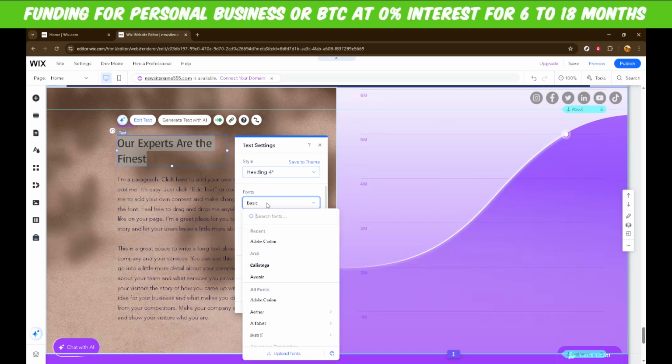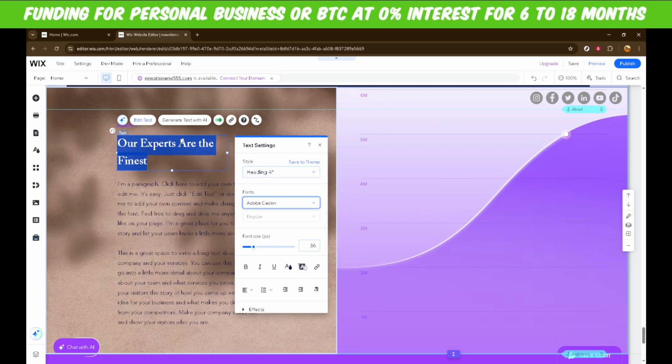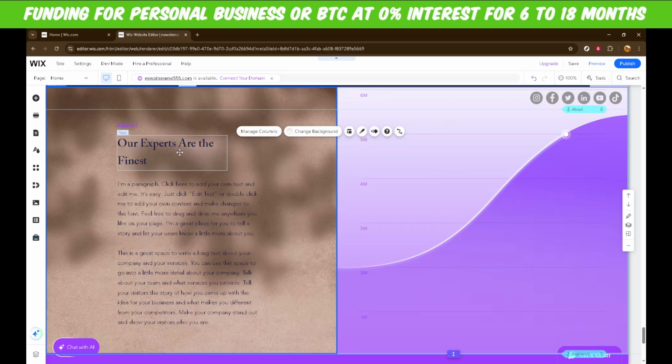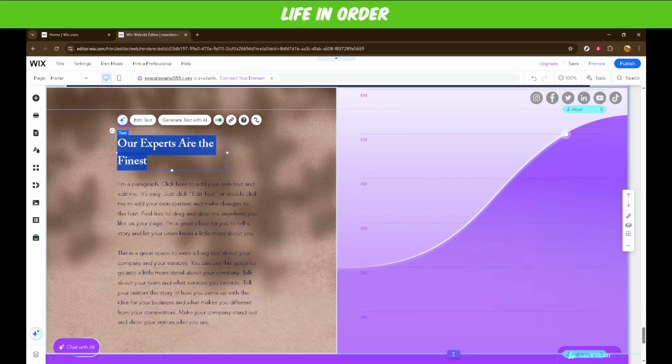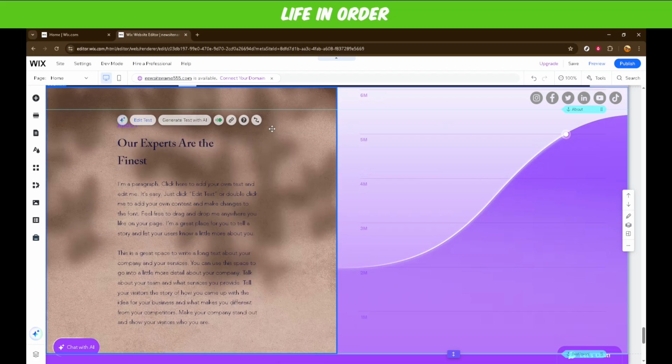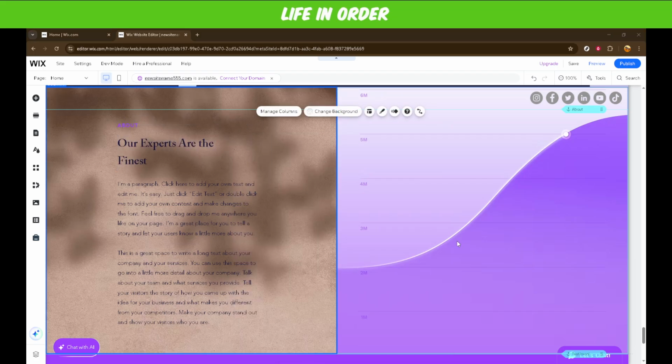Having successfully uploaded your custom fonts, you can now scroll through your font list to find your newly added fonts. Select your custom font, and you should see the changes immediately applied to the selected text element. It's as simple as that. By following these steps, you can easily personalize your Wix site to better reflect your unique style and brand. So, there you have it. Customizing your fonts on Wix can be completed in just a few clicks.